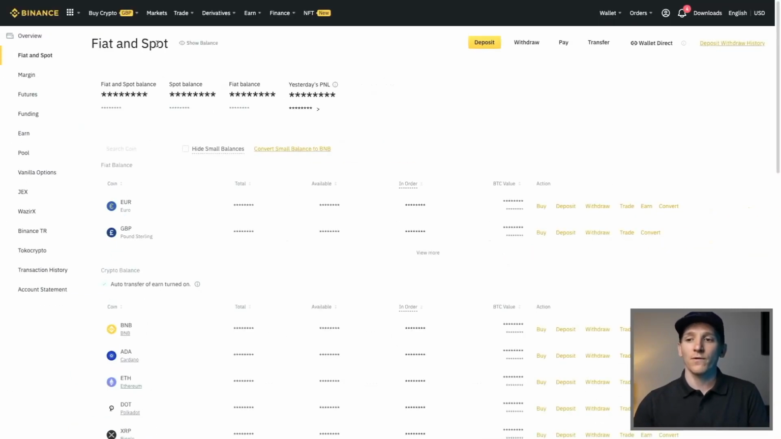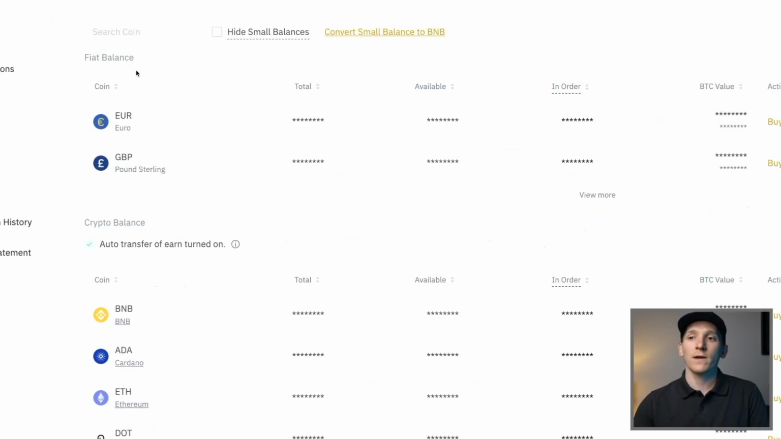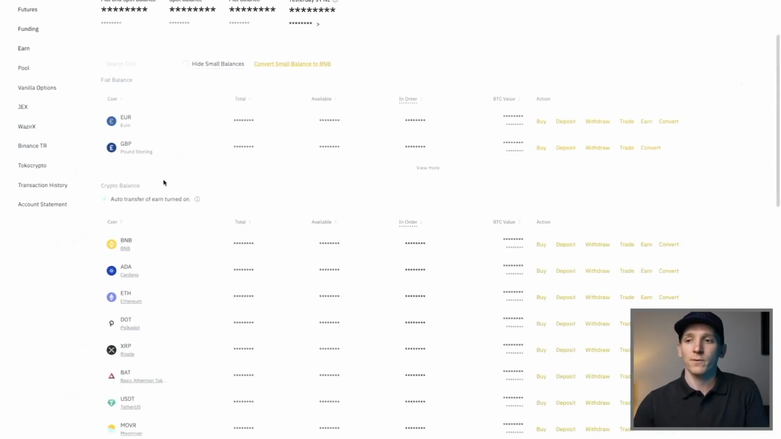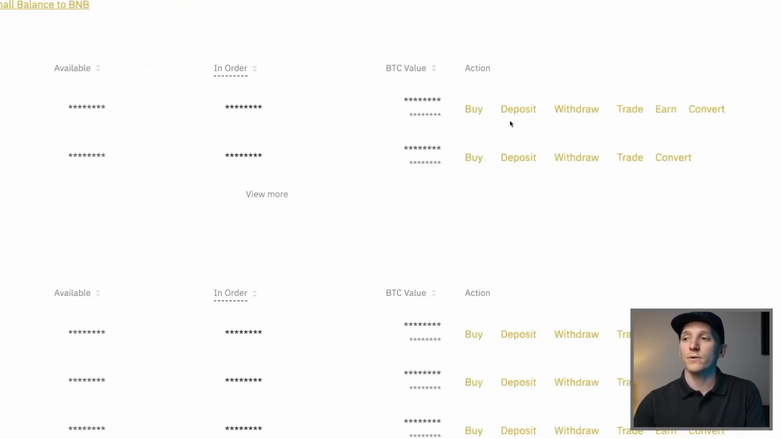So this is stuff that you've actually bought. You can see your fiat balances right here. You can have many different ones. Binance pretty much supports all fiat currencies, to be honest. Certainly all the main ones. So euro, pounds, whatever, you can see that here. What you can come and do is either buy more, deposit them, withdraw, and those options which we'll go through.